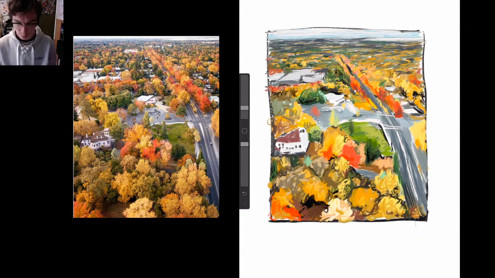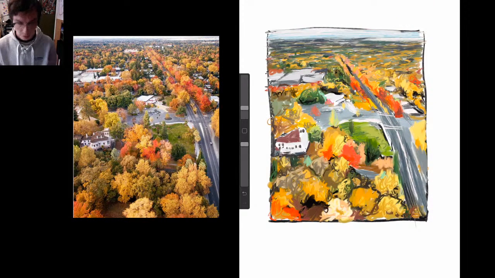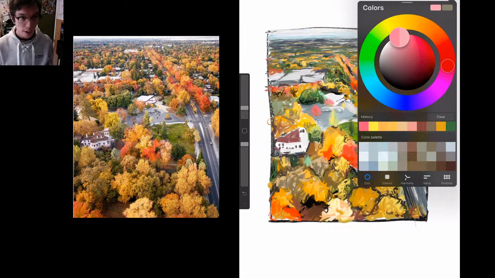Cool. I think I've well maintained that scribbliness to this painting. So I'm happy with that as I look at it now. I'm adding some pinks in there. I see some hot pinks in the trees. I think that would be nice. Yeah. But generally, I'm liking the scribbliness of the whole thing.